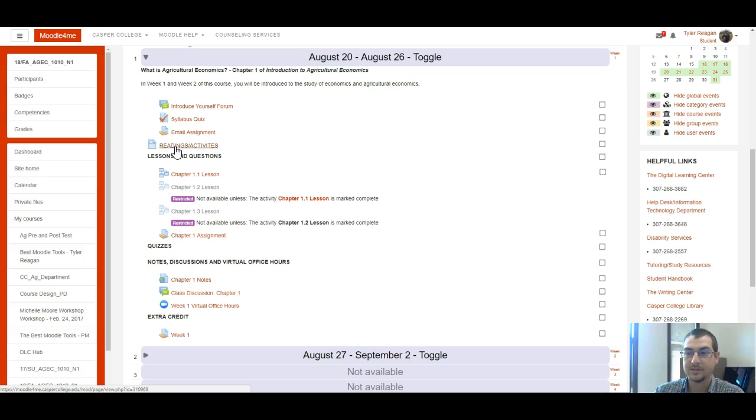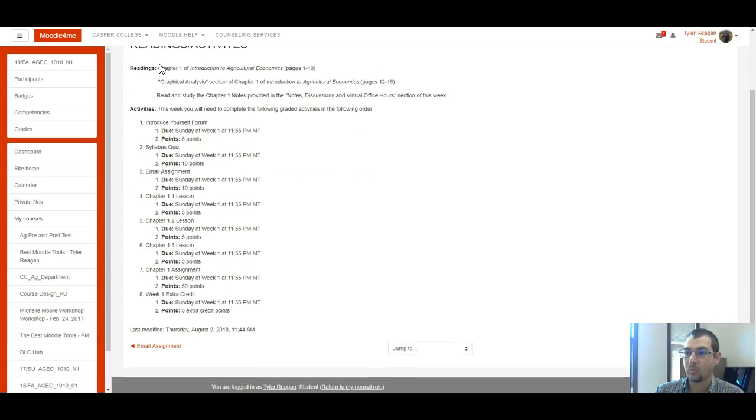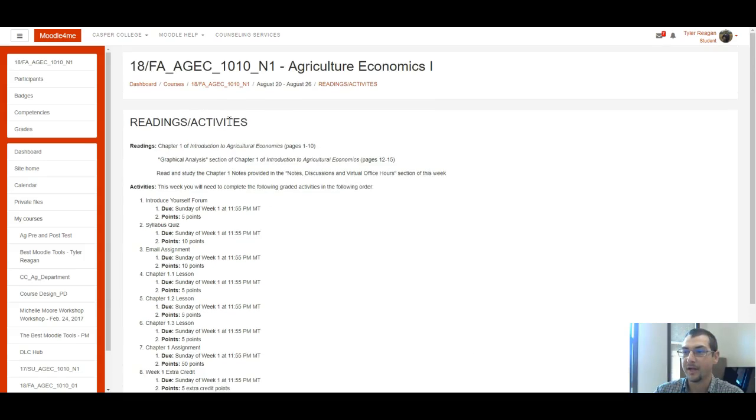This reading and activities, if we look on that, it's going to tell us, first and foremost, what chapter we need to discuss this week, or we are covering this week, and what pages that chapter is on. Then it also goes through and it tells you what activities you need to complete and in what order. So you need to complete, of course, the Introduce Yourself forum, syllabus quiz, email assignment, and then you can just read all the way down. So that's going to tell you what we're going to be covering that week and what you need to do in that week to obtain full credit in the class.